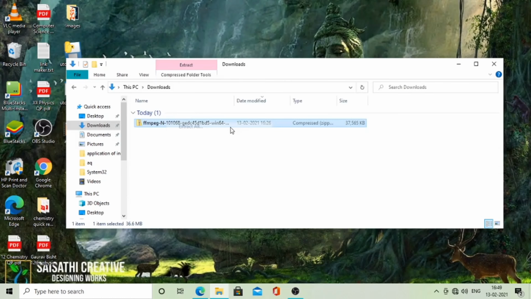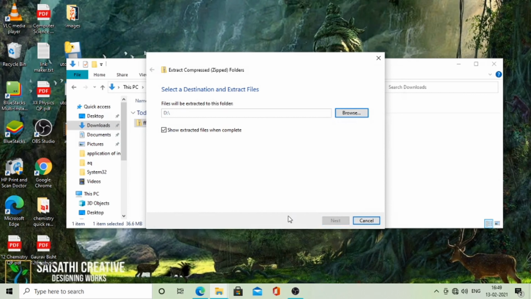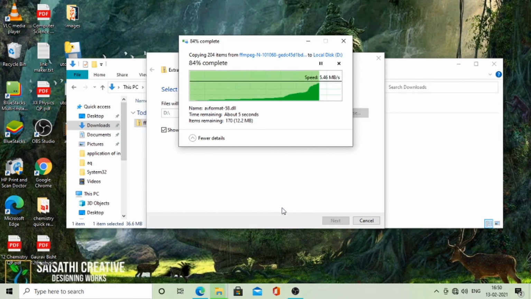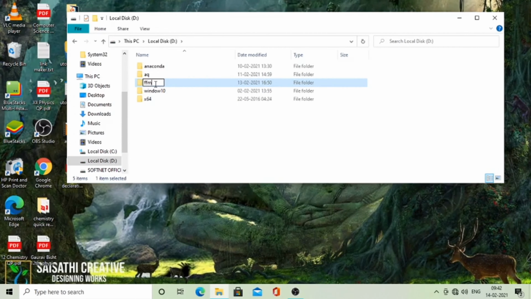Go to the Downloads folder and extract the ffmpeg.zip to any folder you want. Wait for it to extract. Now head to the folder where it is extracted. Rename it as ffmpeg and open it. Open the folder named bin.